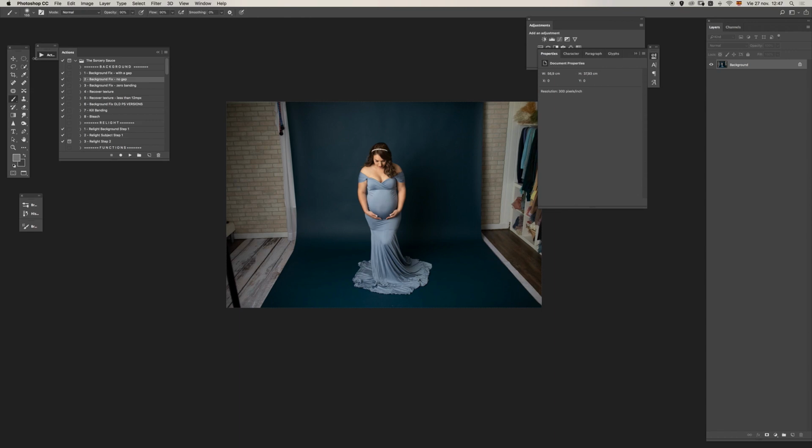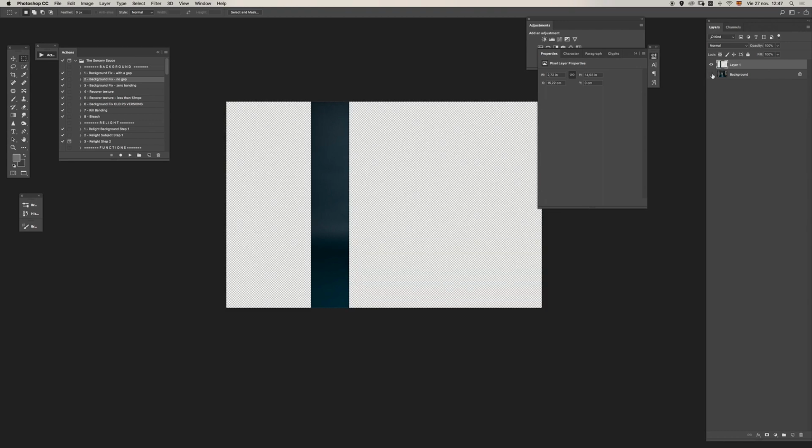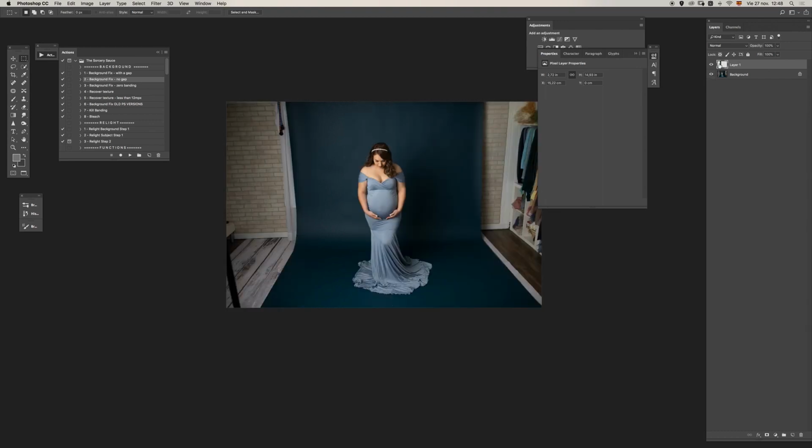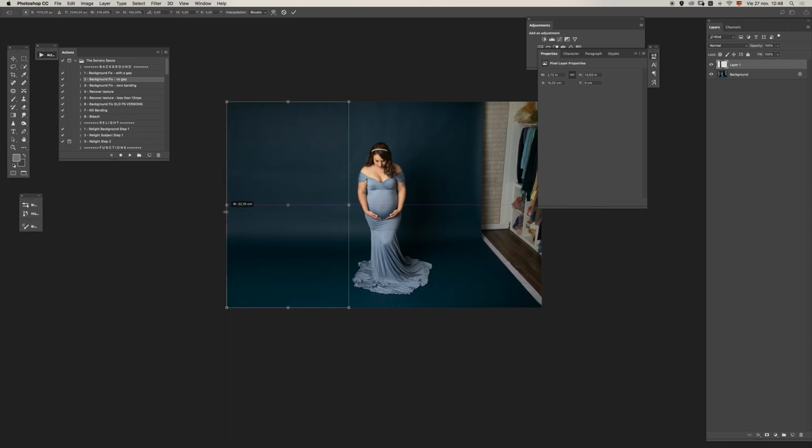What I'm gonna do is select the marquee tool and select a big portion, something like this, why not? And I'm gonna press Command J, so I create a copy of the selection, this portion. And now I'm gonna press Command T to transform this layer, and I'm gonna extend this a lot.